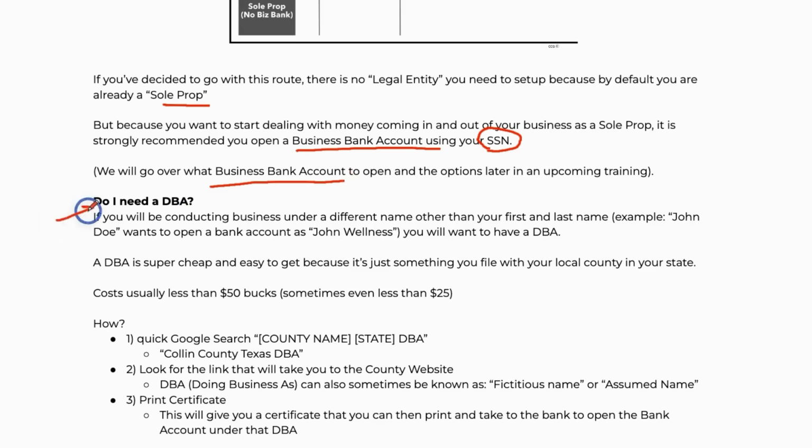Now, what about a DBA, okay? So a DBA is known as doing business as. So if you're going to be conducting business in any other name outside of your first and last name, okay? So let's say, for example, your name is John Doe and you want to open up a bank account under John Wellness. What that means is that you will need to have a DBA. Now, a DBA is super cheap. It's super easy to get.